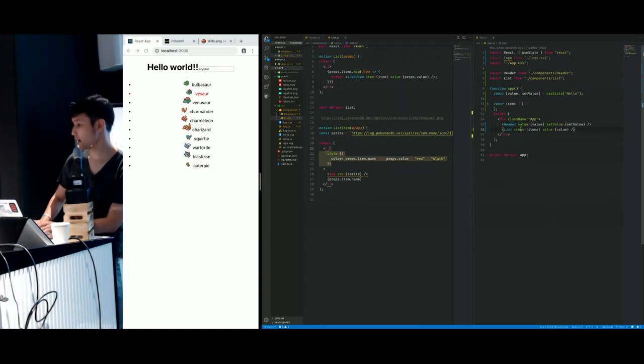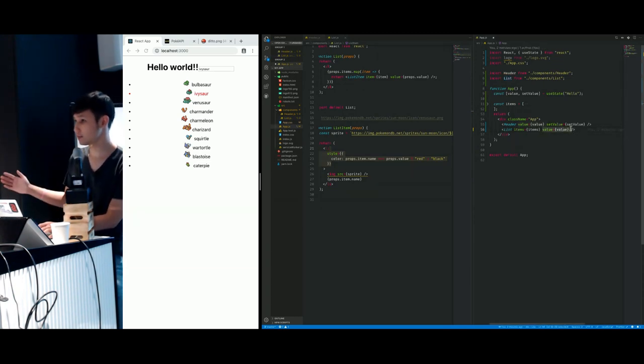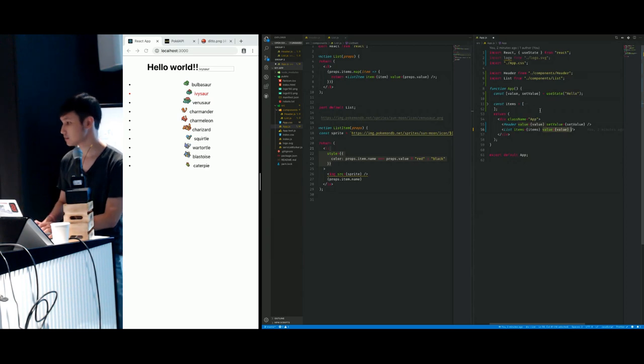So inside the app, I just add the value here, passing it inside the list. Because the value should already be here, right? Then you just add value equal value to pass the value inside the list. And now inside the list, we can use it.